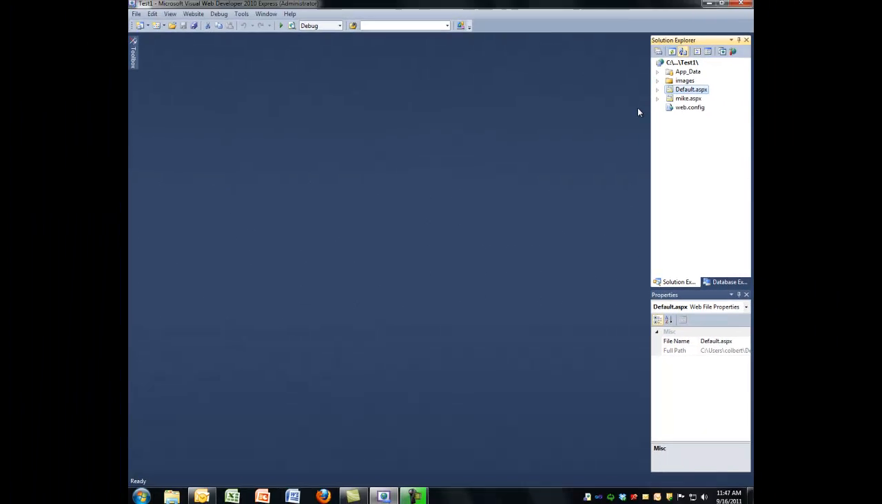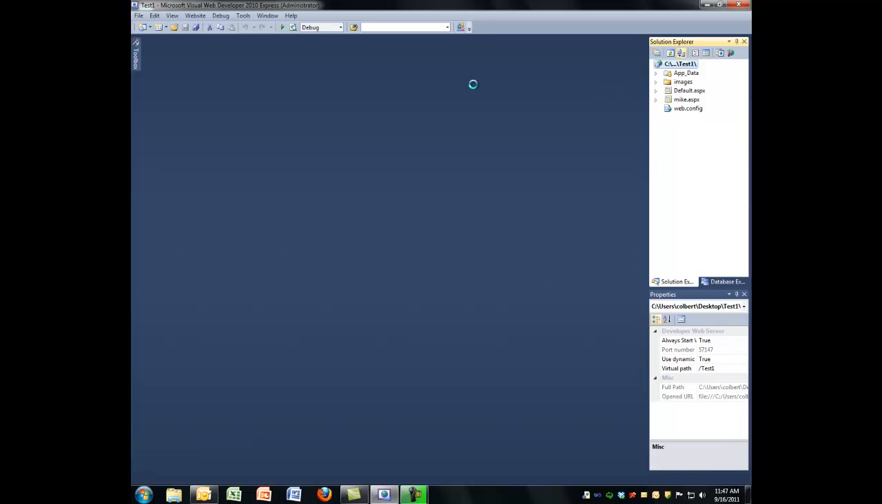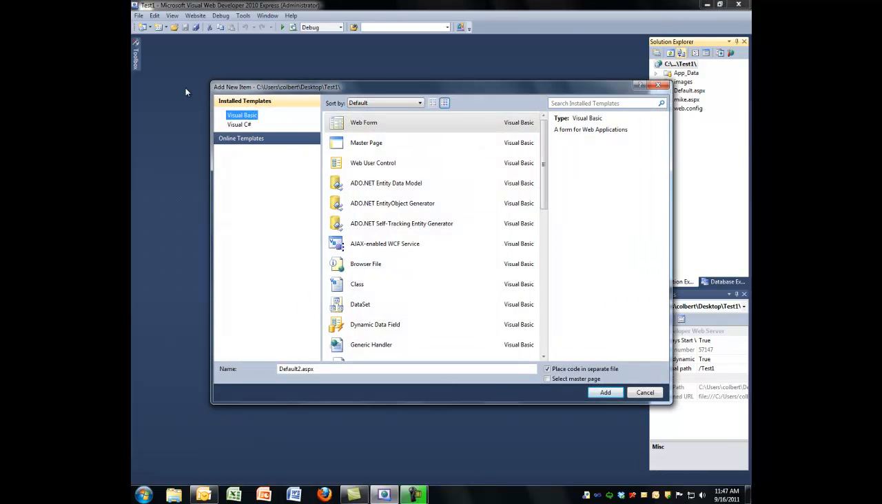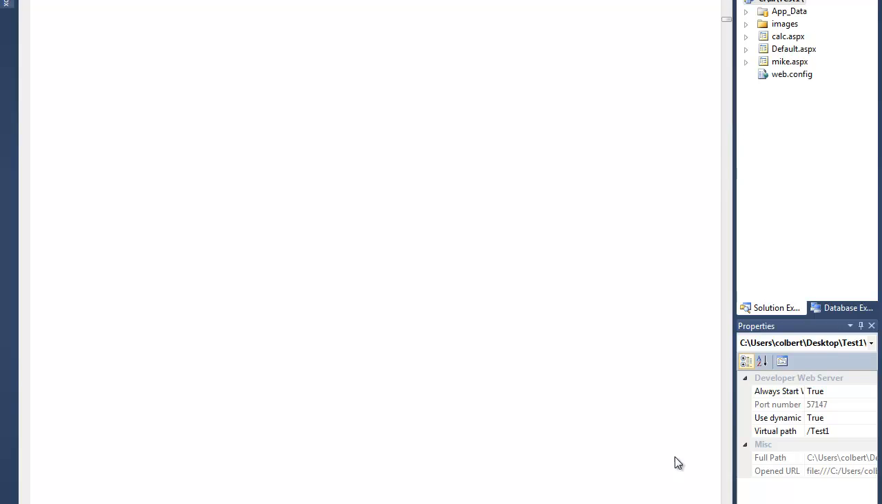We're going to open up our Visual Web Developer and let's create a new page. Add new item. And we're going to do Visual Basic, we're going to do Web Form, and let's call this Calc for calculator. Code in a separate file, and we'll go ahead and add.